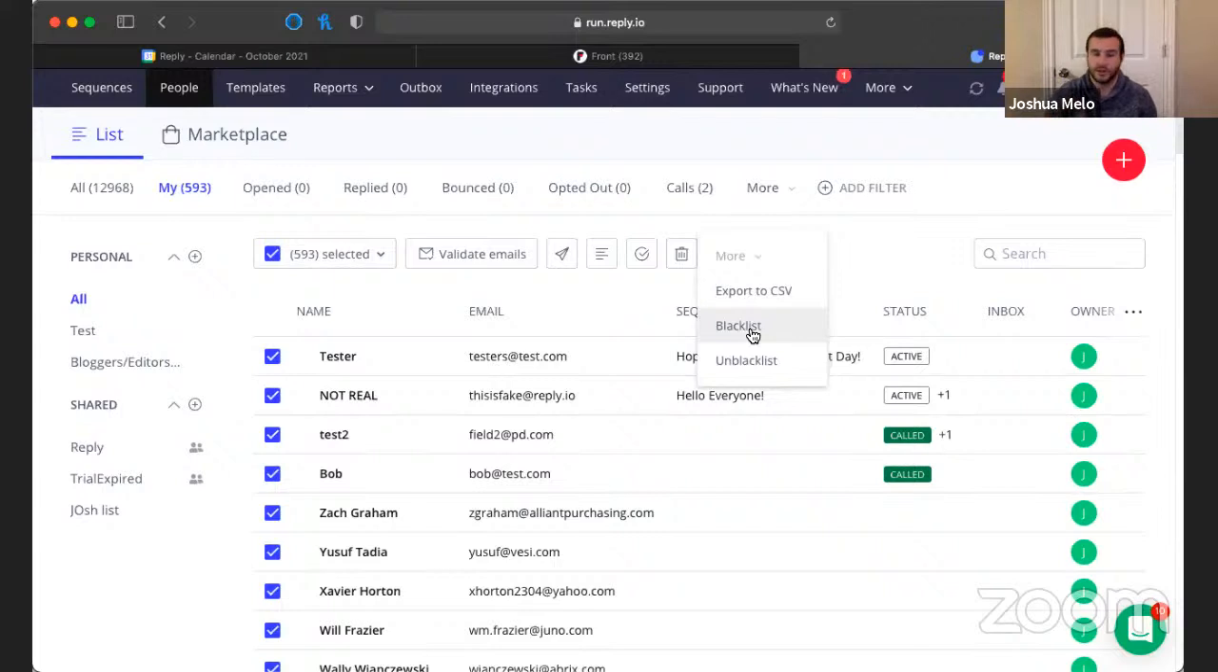And that will ensure that even if they end up in another sequence, whether it be on purpose or just unfortunate happenstance, blacklist will prevent those emails from going out, even if they're physically in the sequence. So yeah, 99% of the time, bounce is going to be enough, but in the corner cases, blacklisting is just going to cover all the extra bases.